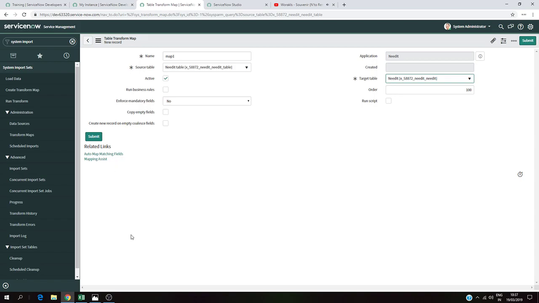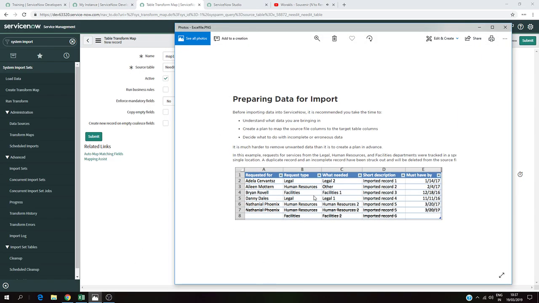The first thing, very easy and very fast, is Auto Map Matching Fields. We are going to match automatically some columns from our source table to our target table. Why does this work? It's very simple. If you have a look again at the Excel file sheet, this is a screenshot, and you can see the column names in the first row: requested for, request type, what needed, description. Those names are equal to names in our target table, so they are written in the same way.